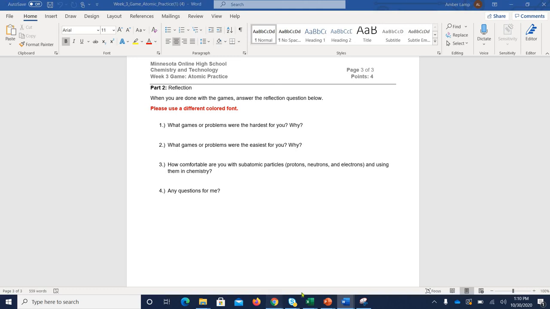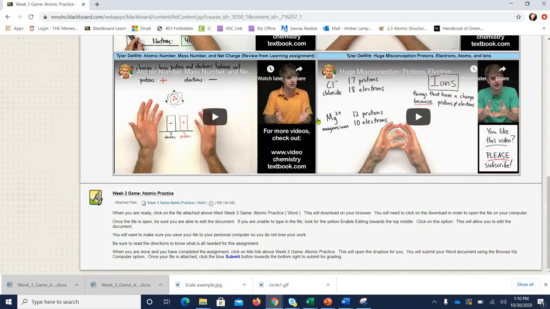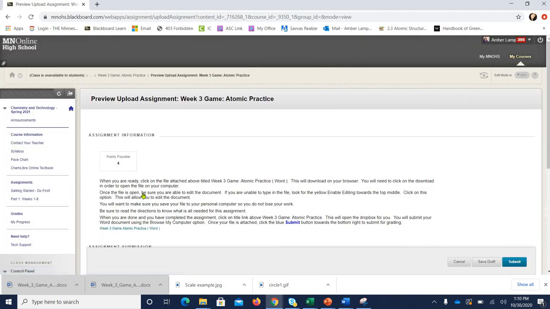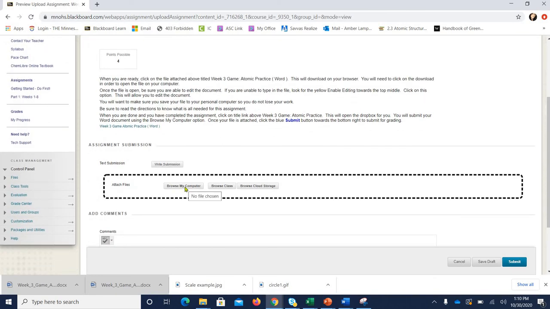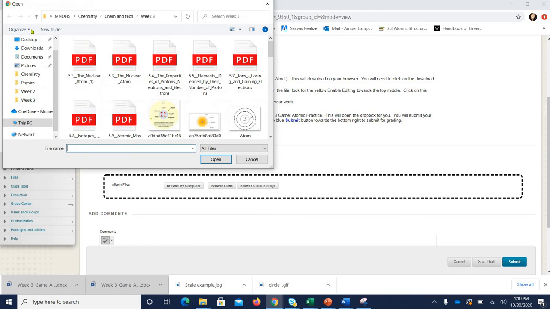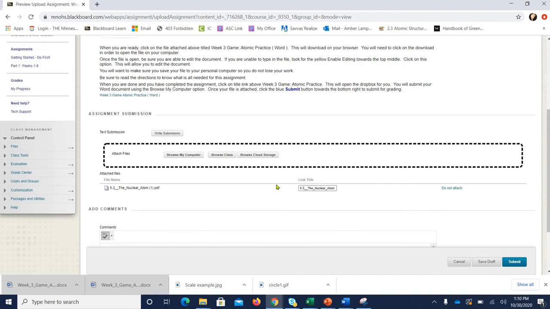And you'll need to go back into your submission box. And you can go into the Dropbox in Blackboard by clicking on the Week 3 Game Atomic Practice title that was in our Blackboard course. Once in the Dropbox, you'll find the Browse My Computer option. That'll open for you. You can find wherever your file is that you have saved to your personal desktop and find that. Click on it to select it and then click Open. And that will attach your file so you can submit that for grading. Once you have everything done, you can click the blue Submit button and that will submit that for grading.